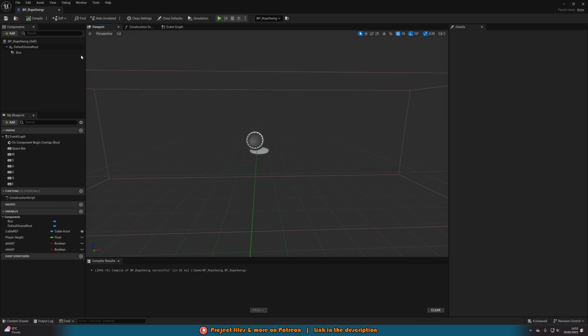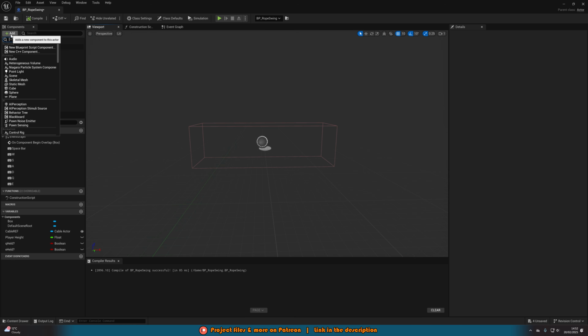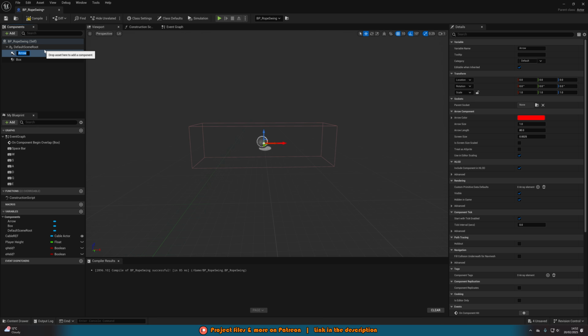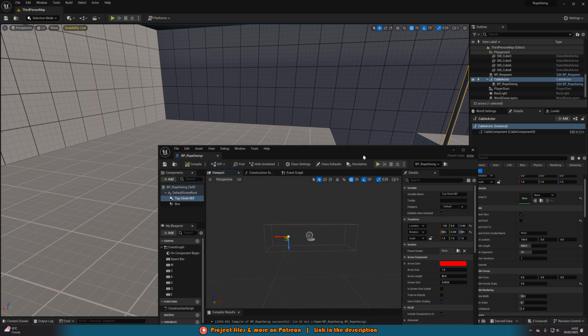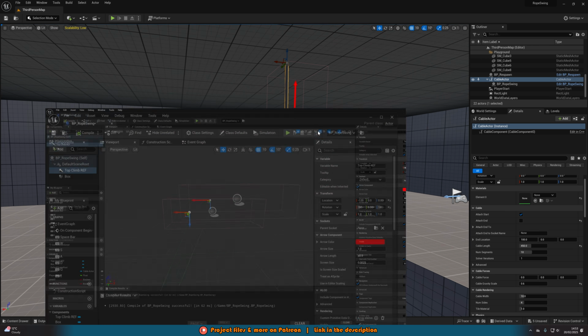So we'll compile and we'll go to the viewport now. And what we're going to do is add in an arrow component like so. And I'm going to call this one top climb reference. Now what I'm going to do is rotate it to be pointing the correct direction, and move it up to where I want the player to be able to climb. Now it's going to be based on the base point here, so let's move it down to, let's say, there. I think that looks good. Have a quick look at our level to make sure that's the right direction, and it is perfect.